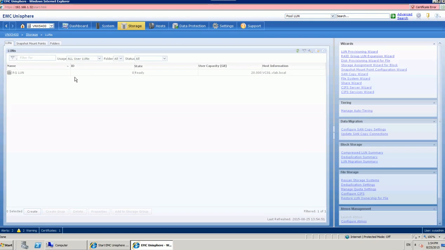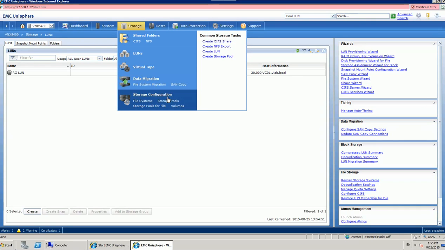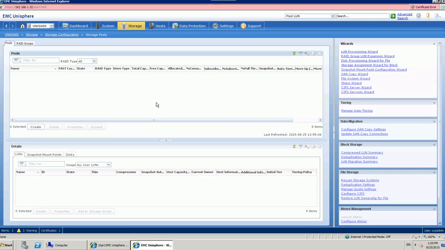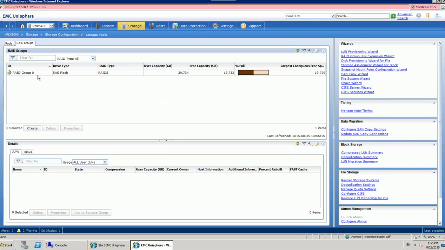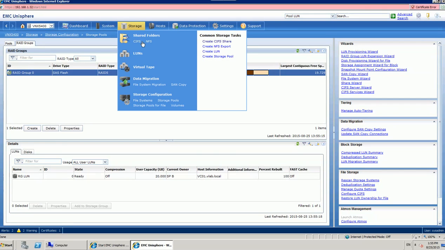We've got only one LUN created right now, which is 20 GB in total and allocated to our host. Let's move on to storage pools. As you can see, there are none, 0. So how come we see some LUNs? Well, we can navigate to the RAID groups, just to discover we've got the RAID group over here ready with one LUN inside. It's actually our LUN. Okay, so let's start with the first task.